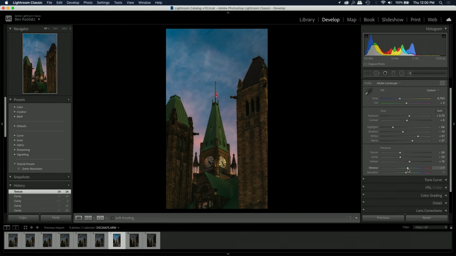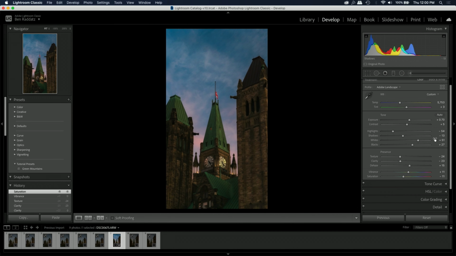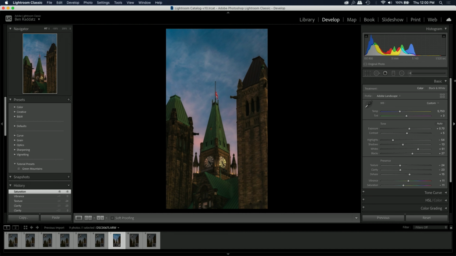I'm going to boost the vibrance just a little bit and then equalize that by lowering the saturation. This is a look that I usually go for by raising the vibrance and lowering saturation. It's not what everyone does. It's not like the best or worst technique to do. This is just what I like to do. So that's basically using everything in the basic tab here.